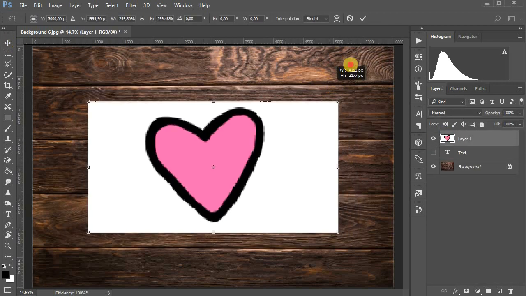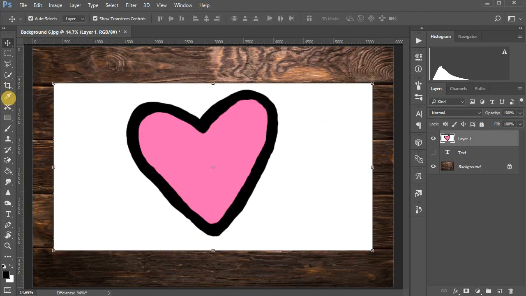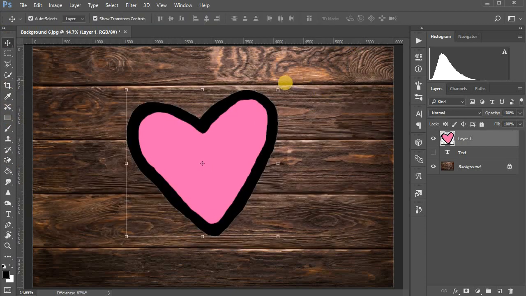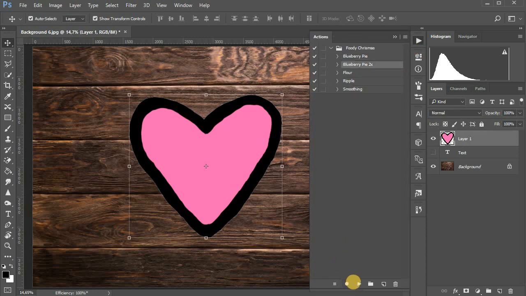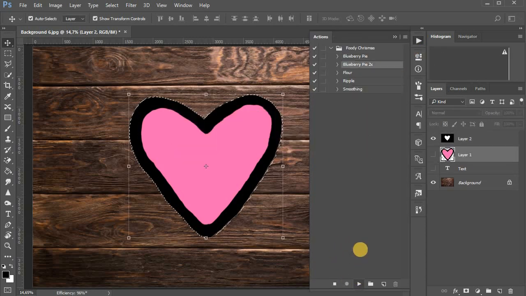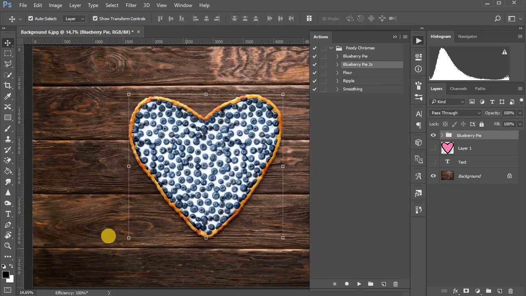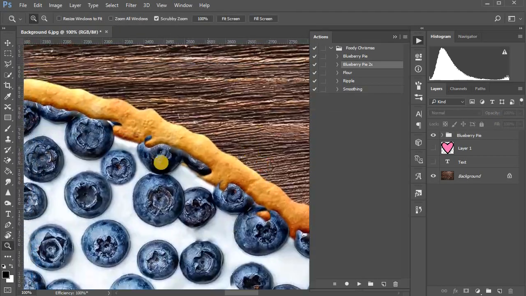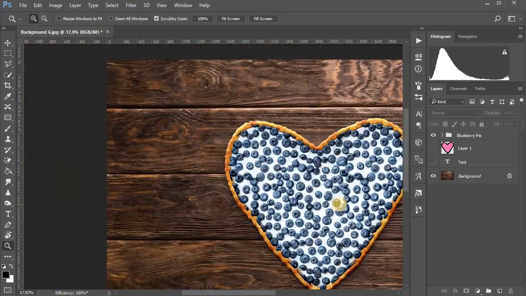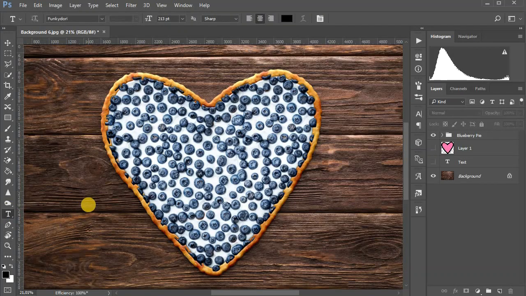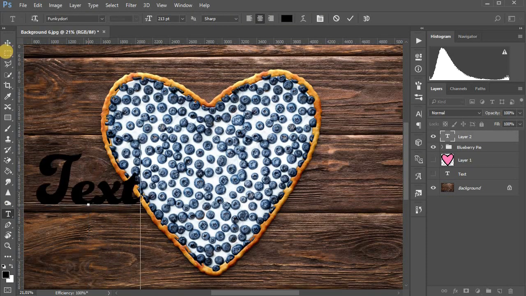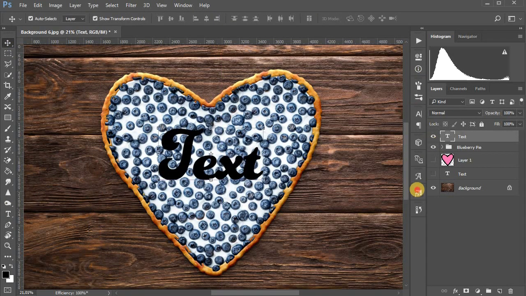Similarly, you can use the action for any graphic objects. You can use the action Blueberry Pie 2x for larger berries in the filling. On the cake, you can place text or graphics with pastry effect.